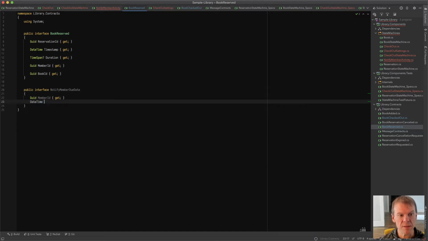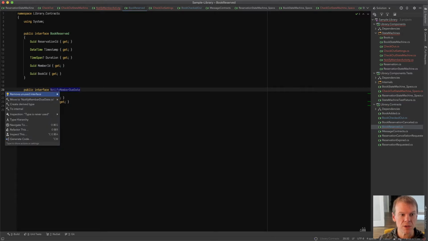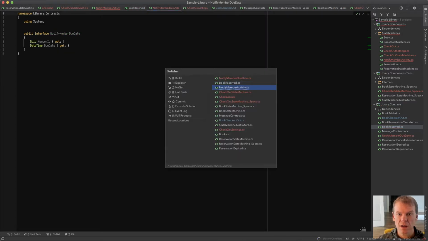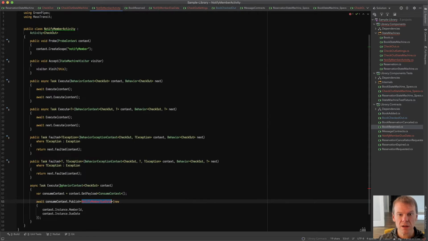And we're just going to put a date time of due date, because again, we aren't really trying to be super complicated here. We're just trying to put something out there. Notify member due date. Okay. We just want to publish something so that we can assert in the unit test that it was actually published, so we can verify that this activity actually ran.